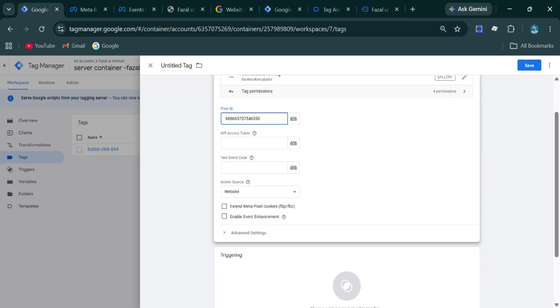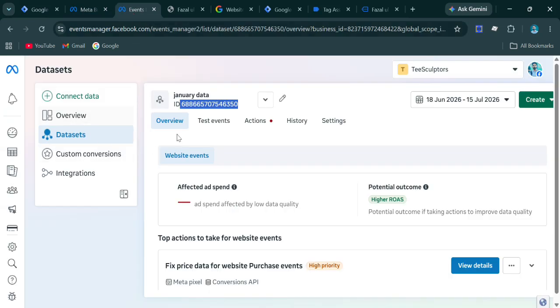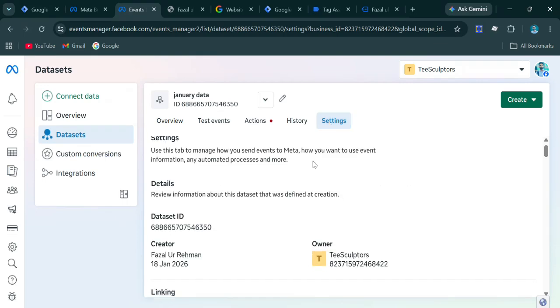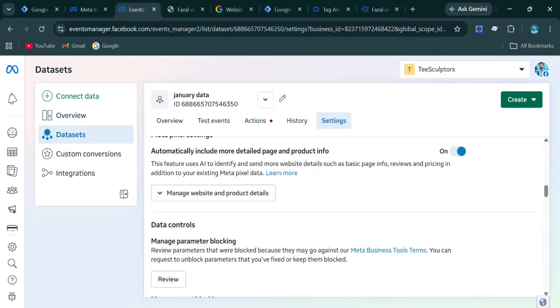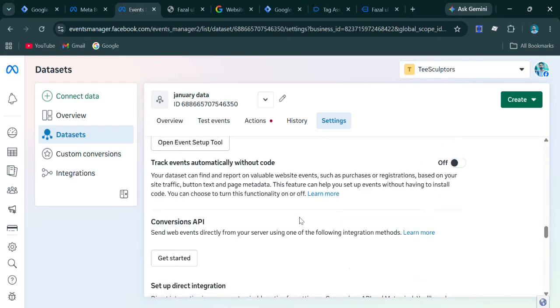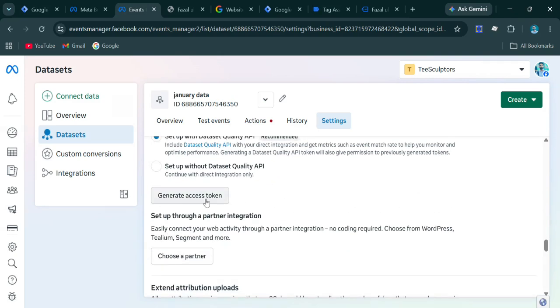Now they are demanding the API access token. So how can we get this? You have to come again in the event manager and click on the settings. When you are in the settings portion, you have to scroll down and you would find the option of the API token. You can see that this is the conversion API, and this is the option to generate the access token.